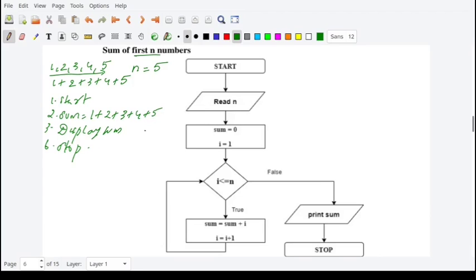Suppose I want to find the sum for the first 10 numbers. What will happen? I will have to write another algorithm, with numbers 1 plus 2 plus 3 and so on up to 10. Now what if it is 100? I will have to write an algorithm for 1 plus 2 plus 3 and so on up to 100.